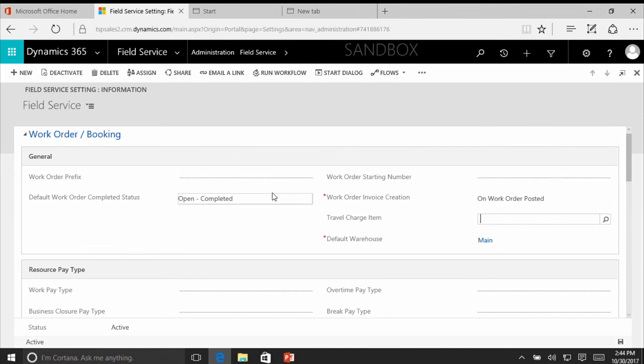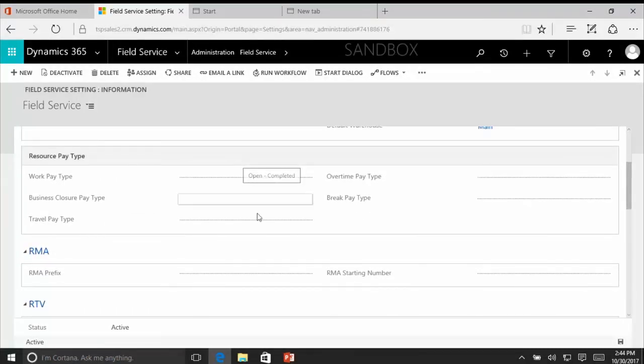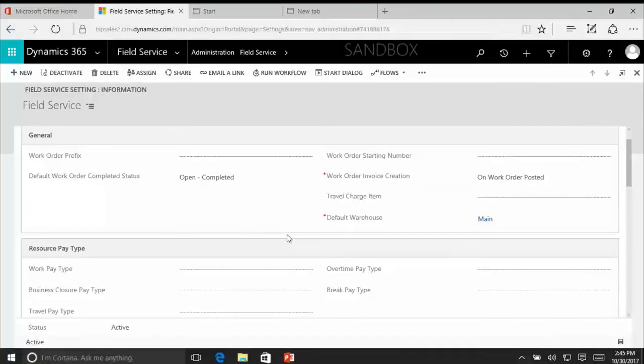And then in addition to that, I also have the capabilities to define work pay types, business closure pay types, and travel pay types. This is where, if I have different rates that I'm working through for different items, I can define what those situations are inside the application. But the big thing that you want to keep in mind in here is the work order invoice creation as well as that default work order completion status.